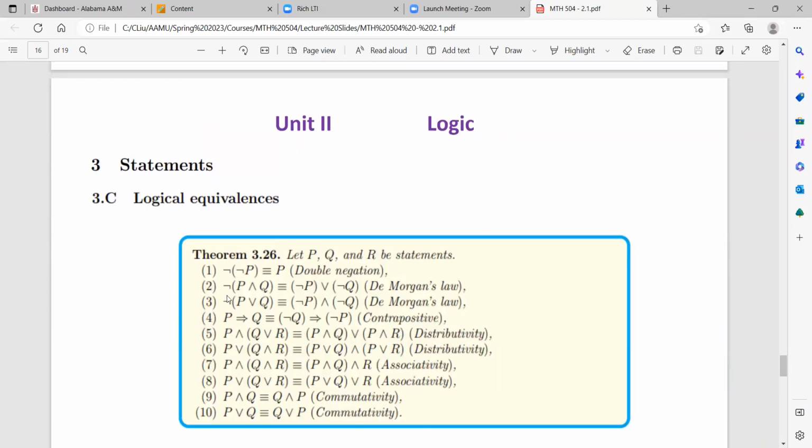So here in Theorem 3.26, we just listed some logical equivalences, 10 of them. So we have P, Q, R, three statements. The first logical equivalence is if you negate P and negate it again, you get P back. And that's called double negation.